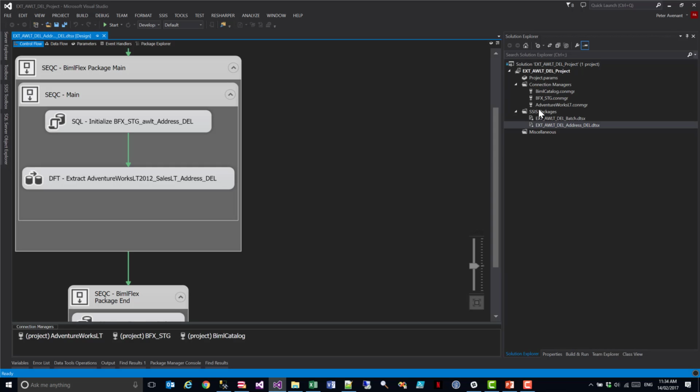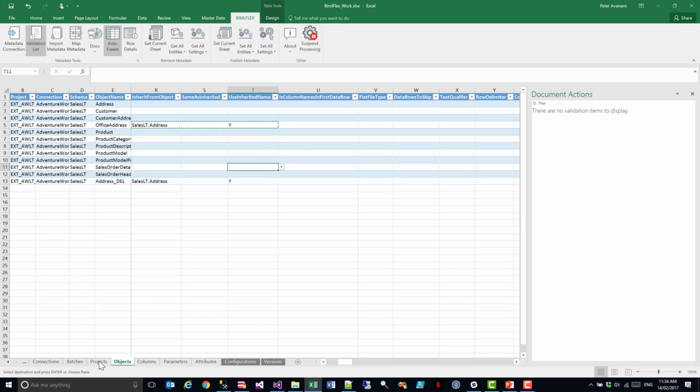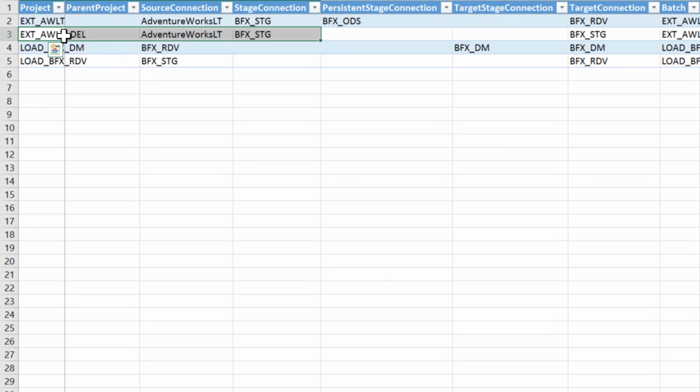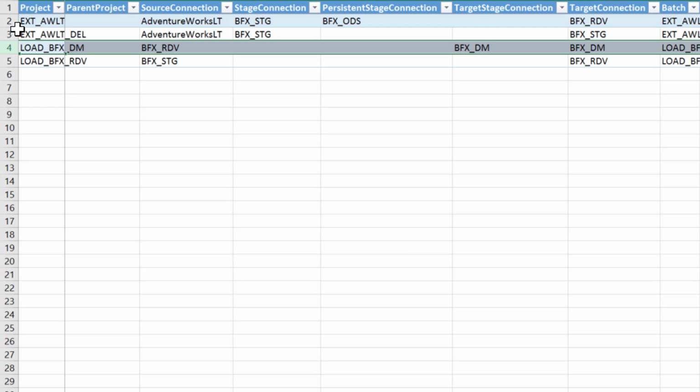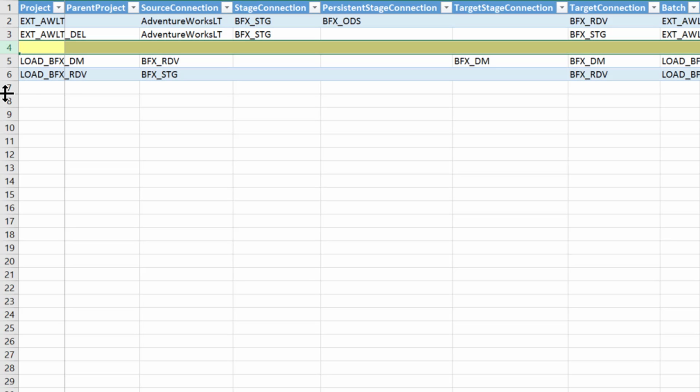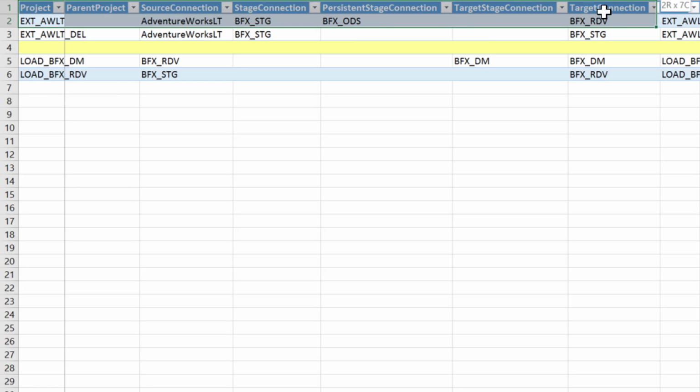But what if I want to have it as part of the same SSIS project but just in a separate batch? I don't want to have it in two separate SSIS projects, I just want two separate batches. How would I do that? Well, let's head back over to BimlFlex here. I've got these two projects here, AdventureWorks LT and delete. So I'm going to go in and insert another one here. And I'll just grab the top one here, okay?